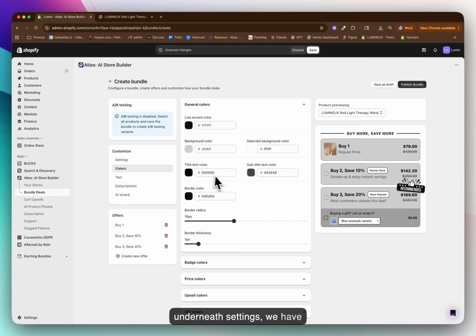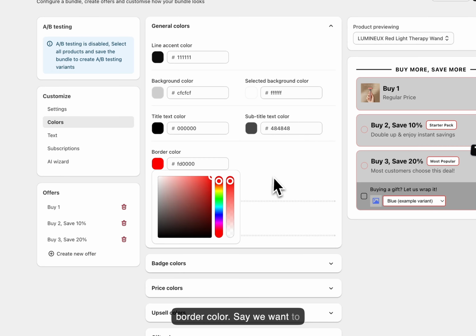Underneath settings, we have colors. Here we can customize all of the colors inside of the bundler. So starting on the outside, we have the line accent color, then we have background colors, then we have text colors, then we have the border color. Say we want to make this red.